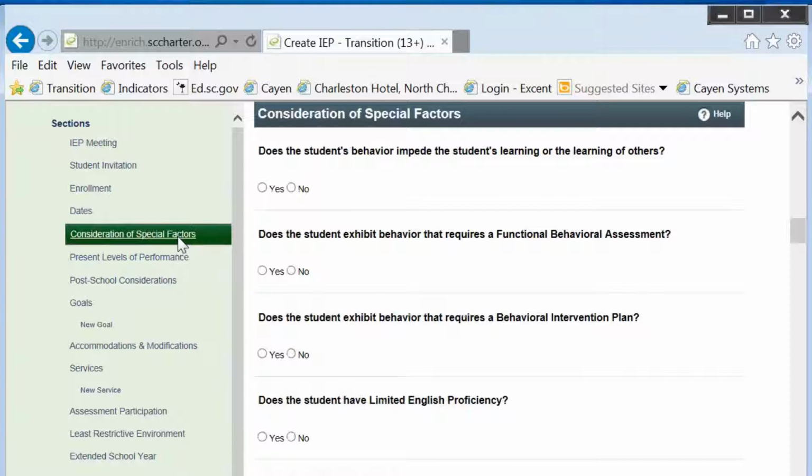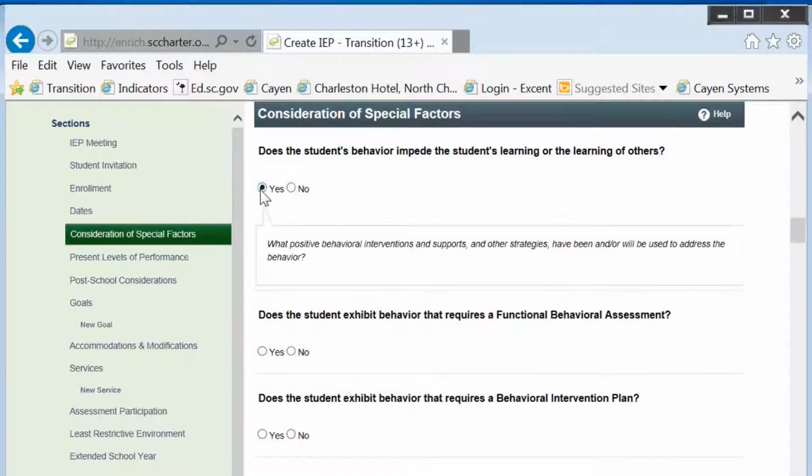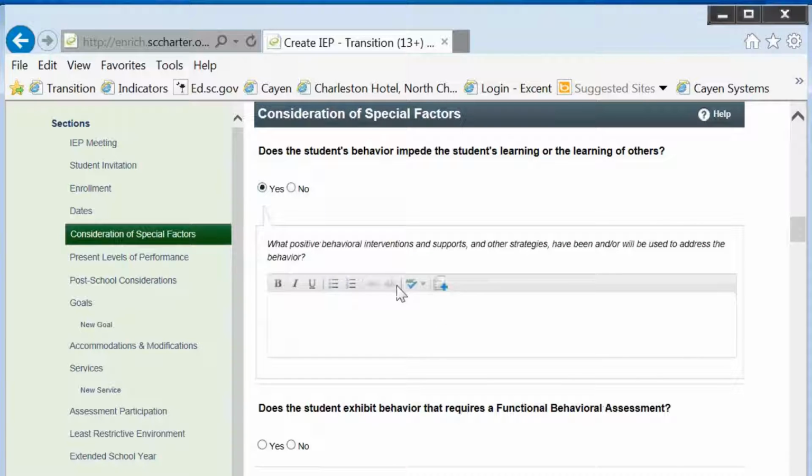Different from Accent Online, the consideration of special factors comes at the beginning of this process. Please note that as you read each question and you answer with the radio button choice, if you click yes for any of these questions, you need to answer the question that is being asked of you. At any time when you input information into text boxes, you can customize that by using these features. You also have spell check. There is only spell check by text box.